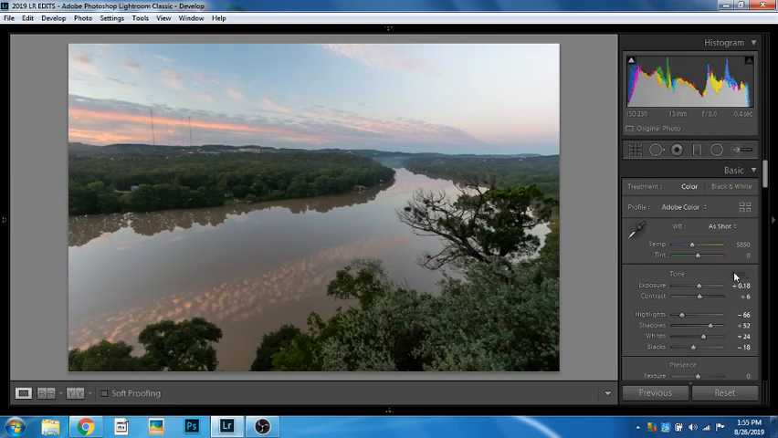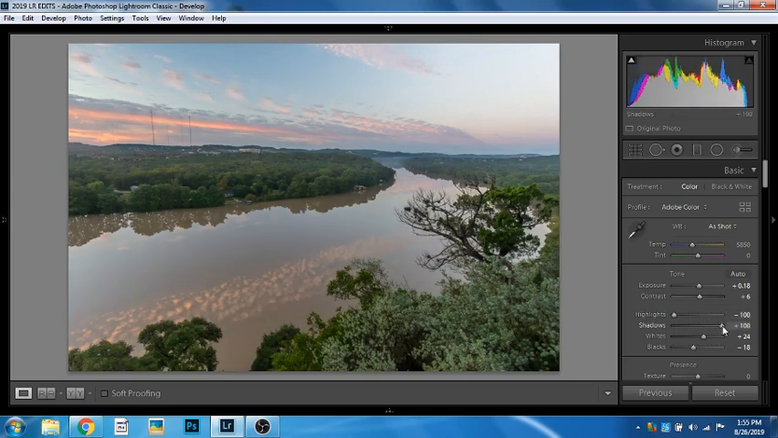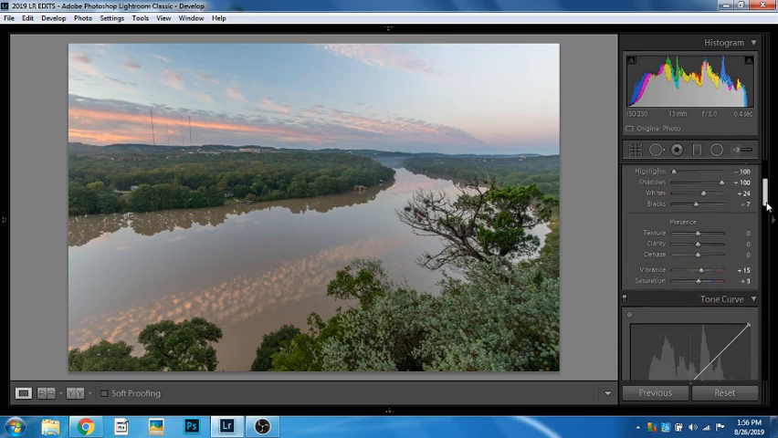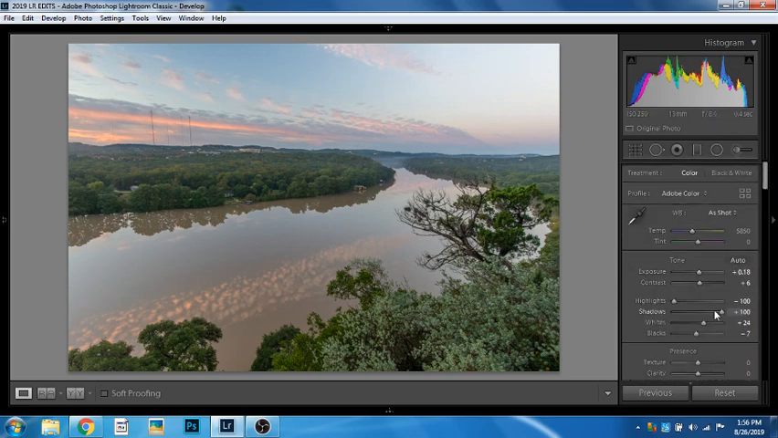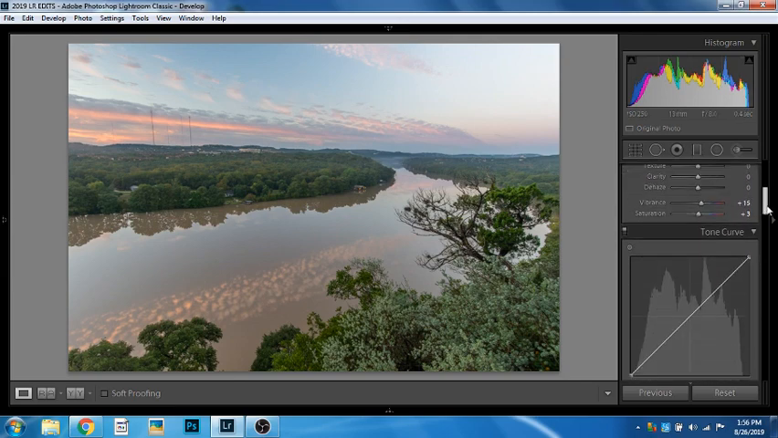I'm going to click on the auto tone, and it does a pretty good job, but I'm not getting the details that I would like to get from the clouds in the sky. So I'm going to take the highlights all the way down to minus 100, and the shadows all the way up to plus 100, and it just gives that nice sort of natural HDR look. Then I'm going to take the blacks down a little bit to about 7, and actually I'm also going to take the whites up a little bit to about 31. So that's looking pretty good.